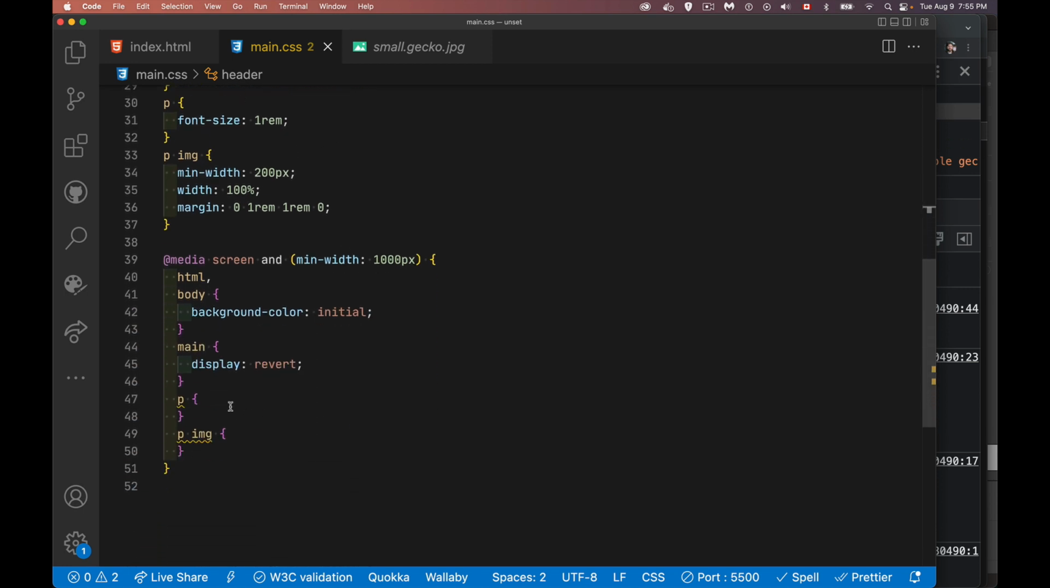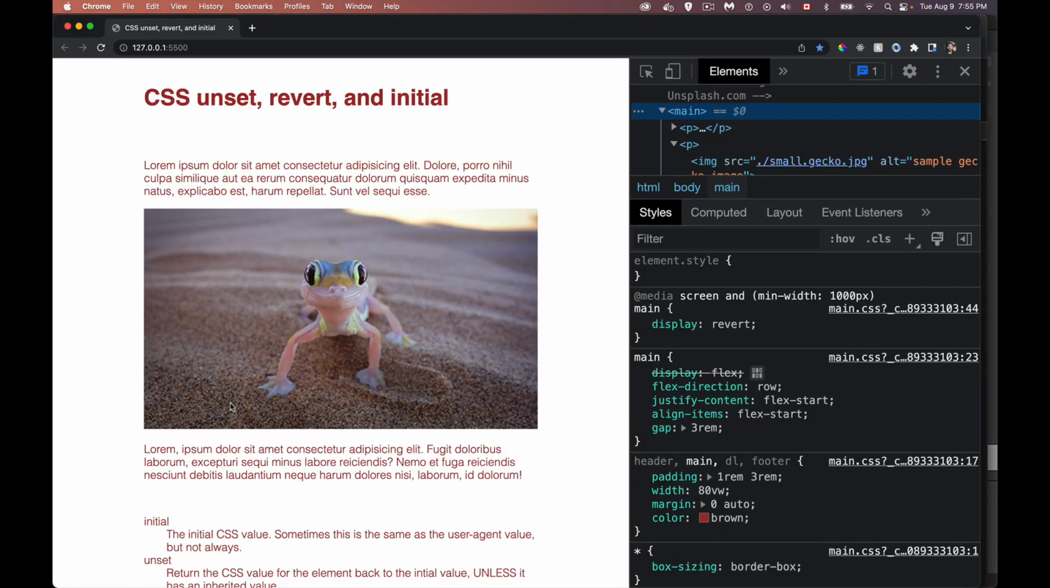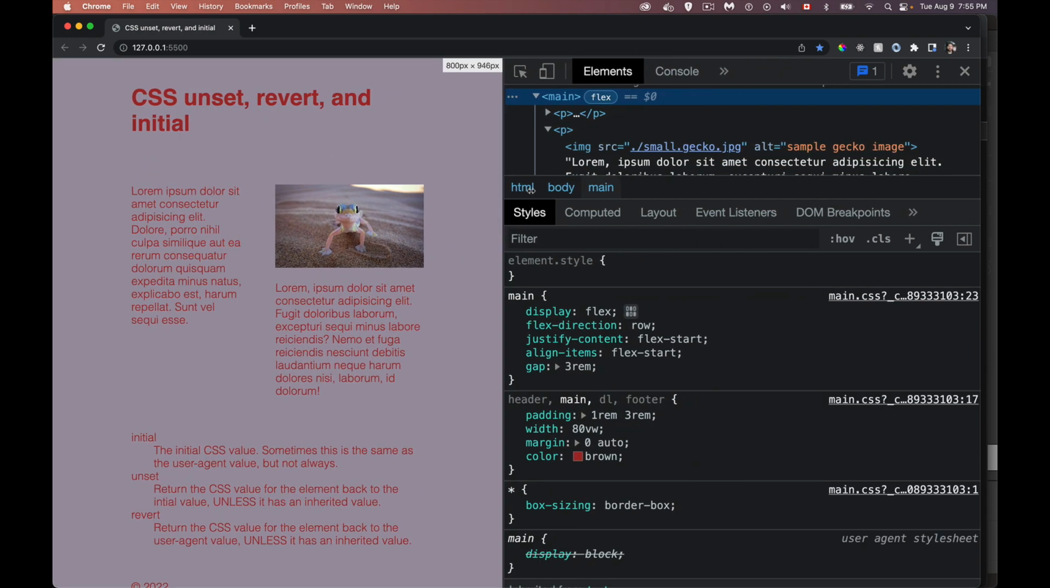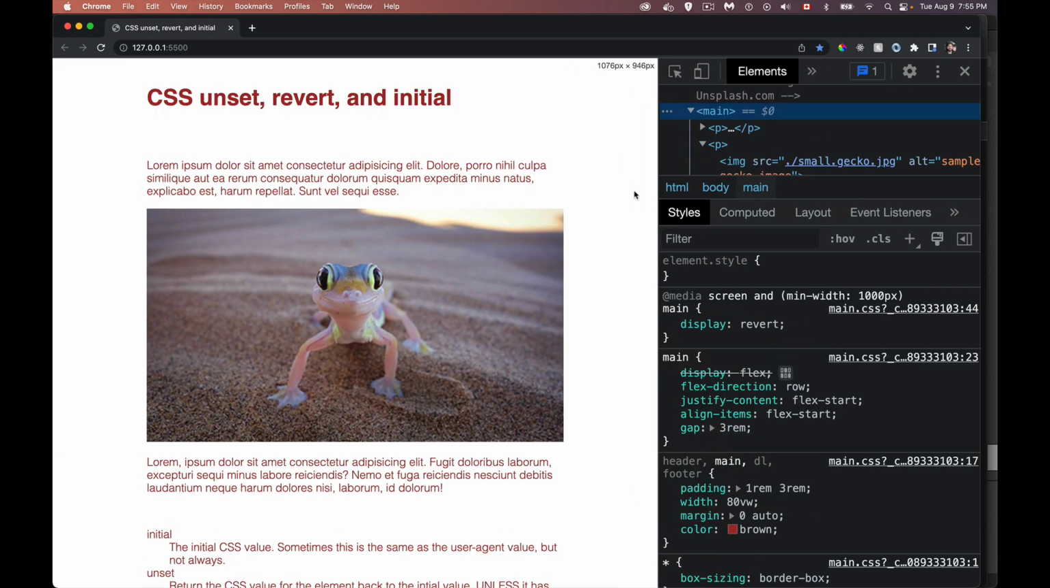inside the media query for the paragraph, we're going to change the color. If I say revert, okay, revert means go back to the user agent style sheet, except here we are, we're over the 1000. It's still brown. We've still got the brown color. The background changed. This is the brown, and that is because we do have an inherited value.